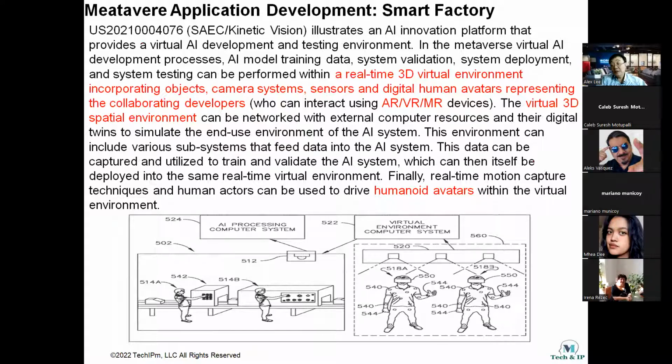And this is another one, in industrial applications, for example the metaverse factory, or smart factory. You can build your own factory in the metaverse space, and everything will be virtual.